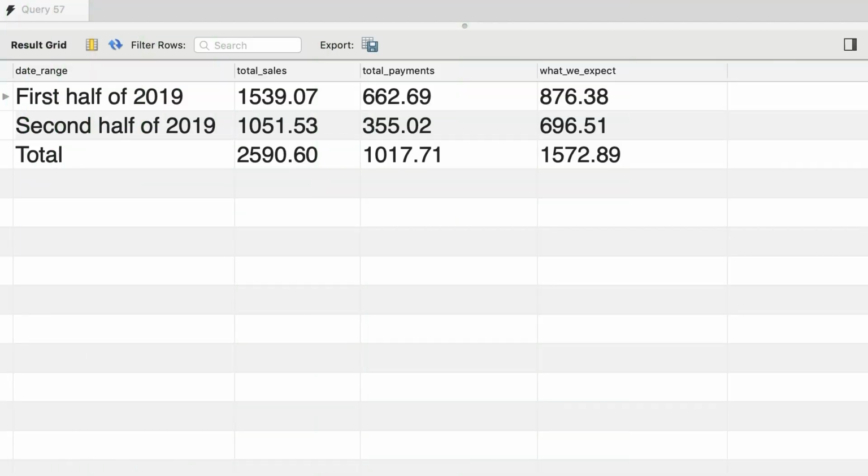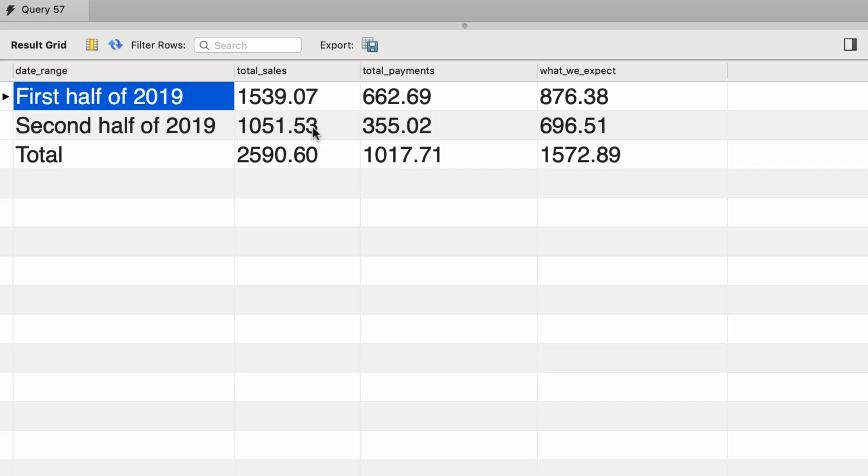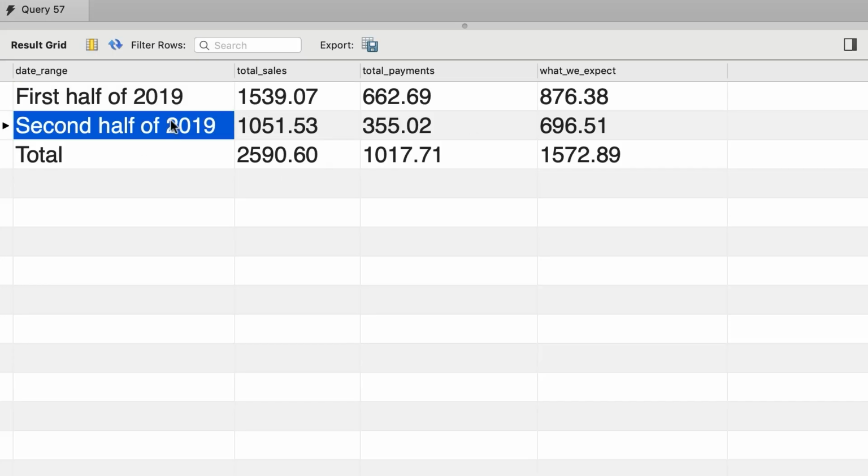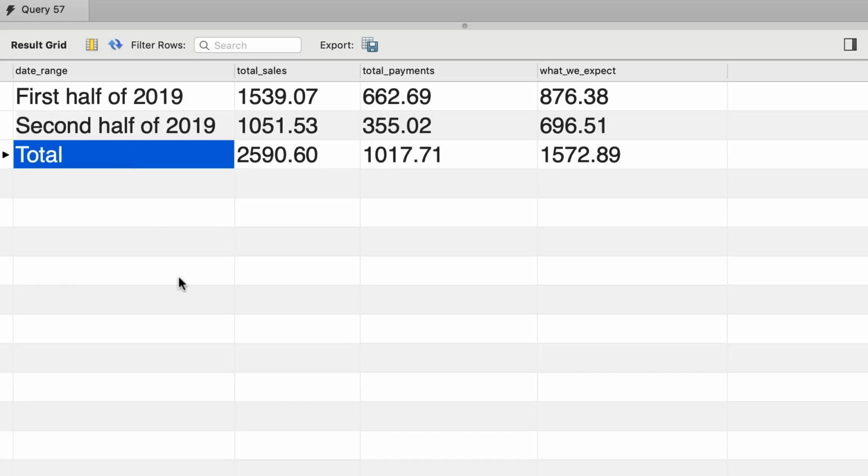All right, here's a fantastic exercise for you to practice what you have learned so far. Write a query against the invoices table to generate this report. So here we have 4 columns: date range, total sales, total payments, and what we expect, which is the difference between these 2 columns. Now in this table, we have 3 records. First, we see all the amounts for the first half of 2019. Then we see all the amounts for the second half of 2019, followed by the total. So go ahead and spend 2 to 3 minutes on this exercise. When you're done, come back, continue watching.